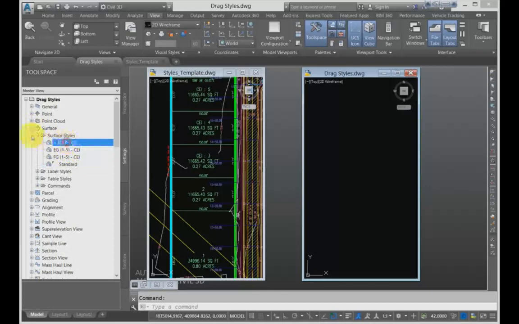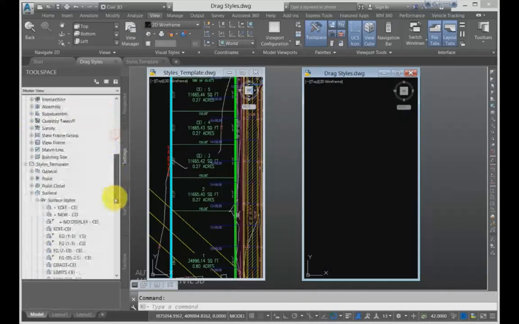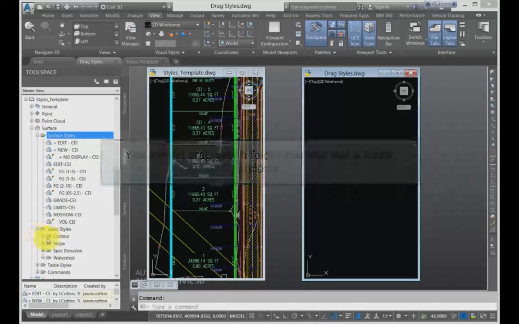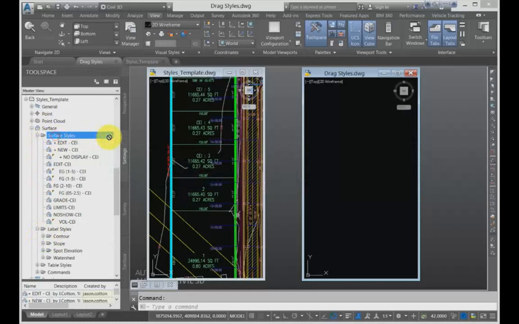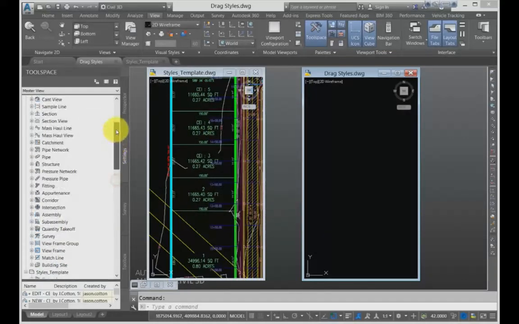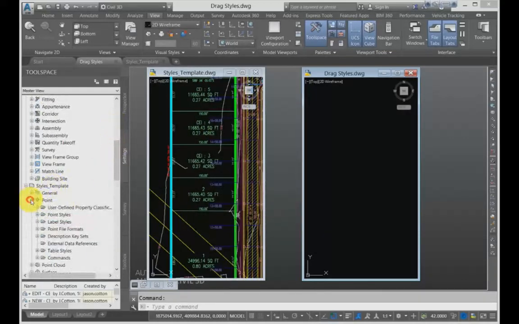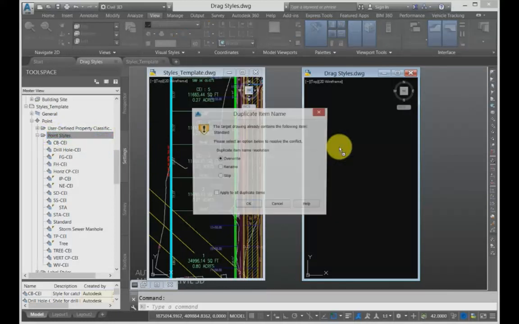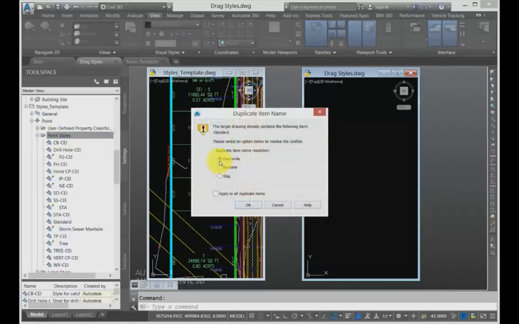You can even do this in a batch by dragging and dropping the folder that contains the styles, but know that you cannot drag over a folder that also has a folder under it. So folders that contain only styles allow you to drag and drop them into another drawing. Try this. Bring over the point styles. On the Settings tab of the Toolspace, scroll down to the Style Template drawing. Expand the points collection and then drag and drop the complete point styles folder into the model space of the Drag Styles drawing. Remember to look for the box with the plus symbol, which indicates the styles are being added to the model space of the drawing you're copying them to.